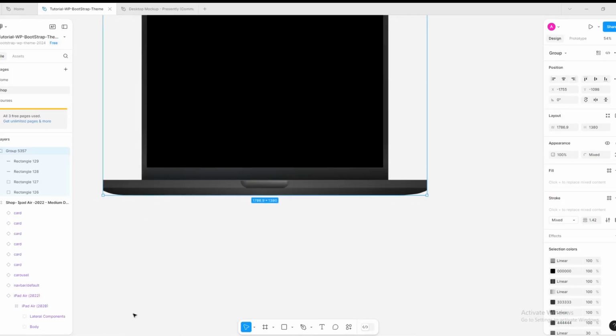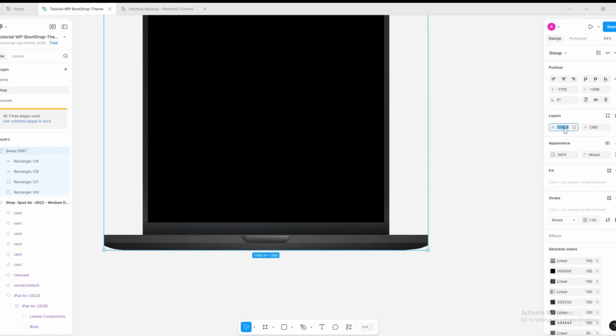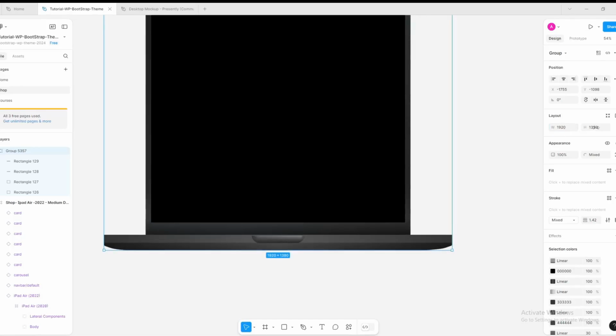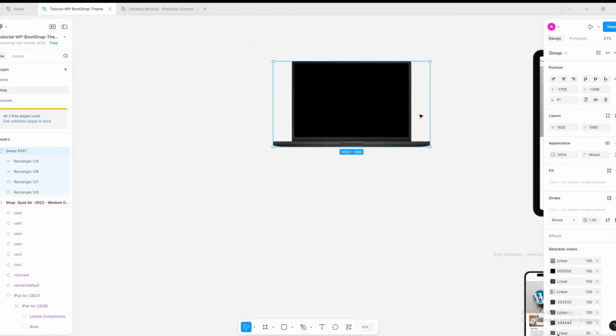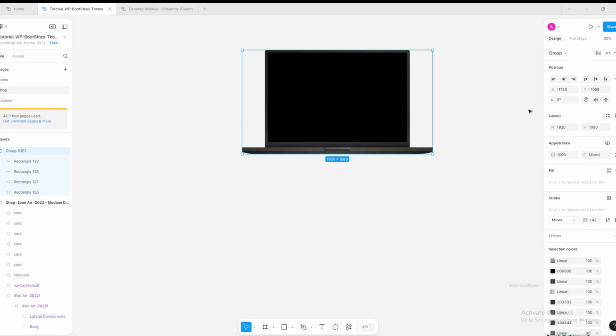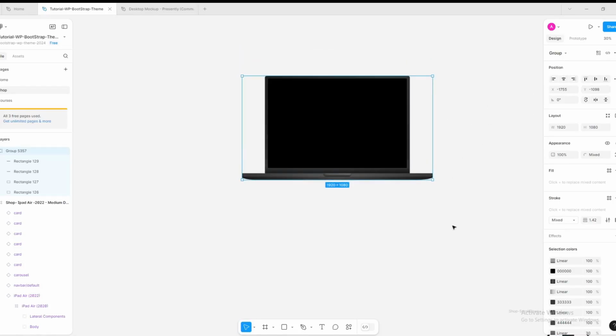Control Z, and just scroll down a little bit horizontally, but we're gonna change the width and height. So 1920 by 1080. All right. Again, you can resize it to whatever you would like. I'm just showing you a really standard desktop format.